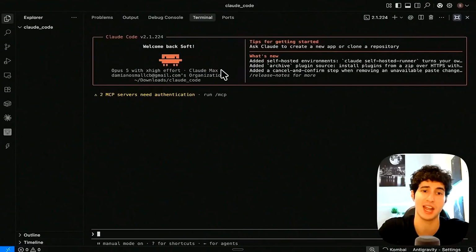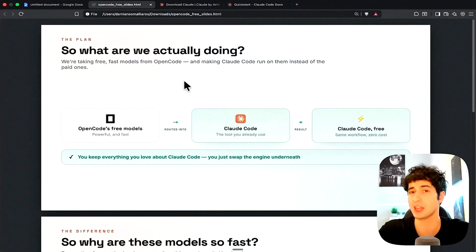The plan here is straightforward. Keep Claude Code as the interface, but swap the model underneath. Open Code provides free models, Claude Code provides the workflow, and the result is a coding agent setup that feels familiar while avoiding the paid model path for everyday experimentation.